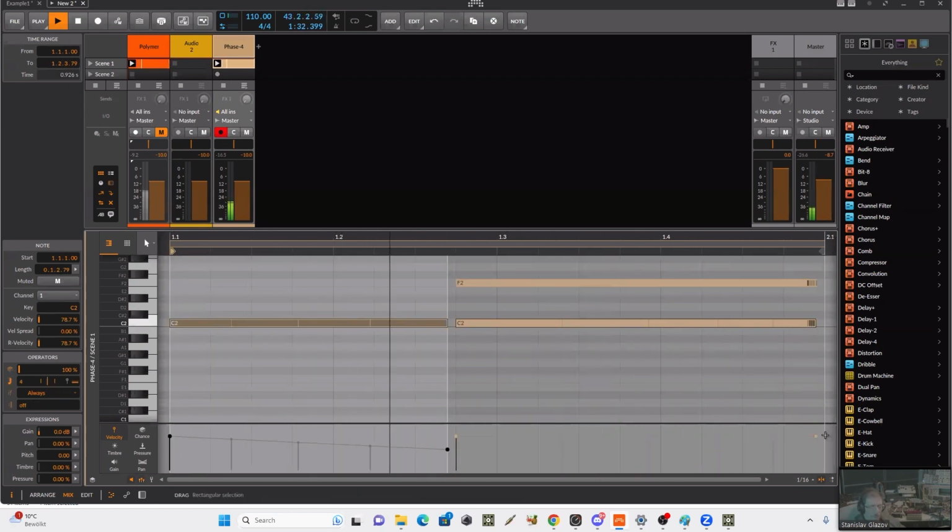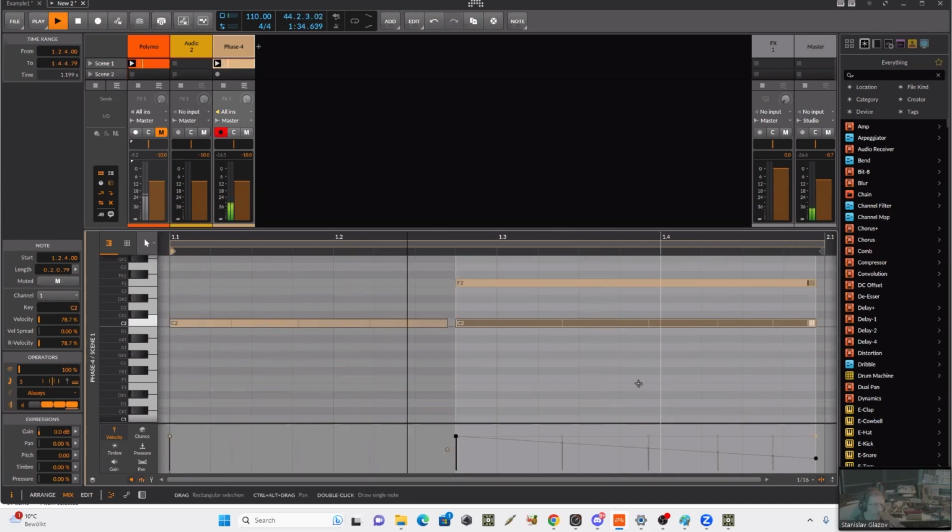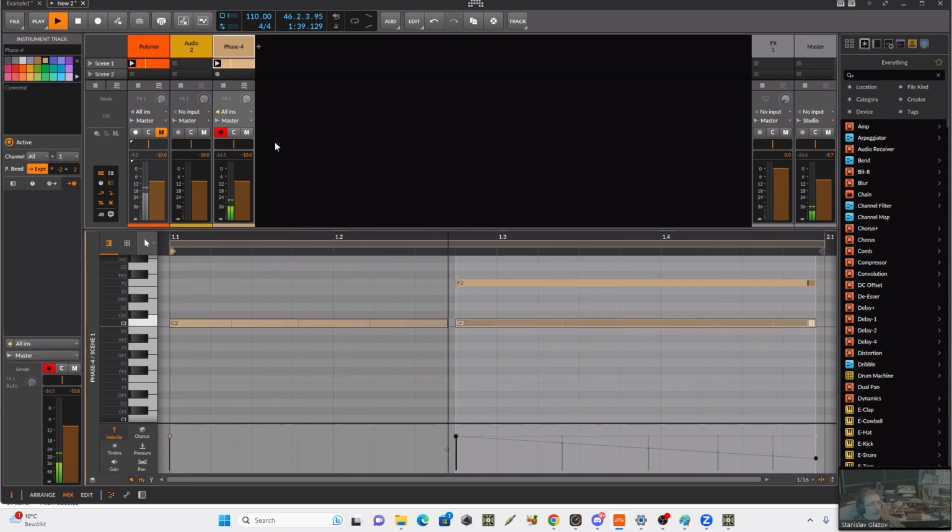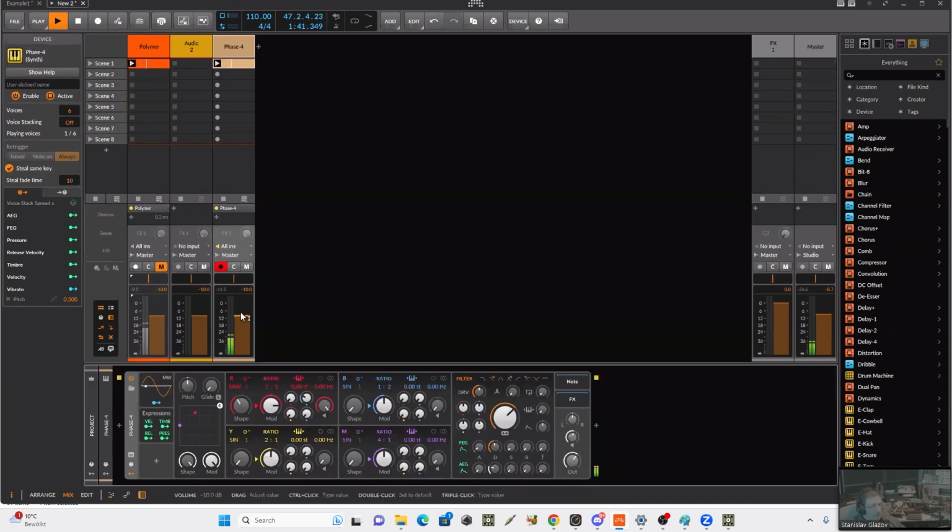We can also control the velocity very easily. And now we have this sequence. Now I can also take the velocity and control the frequency cutoff with that, for example.